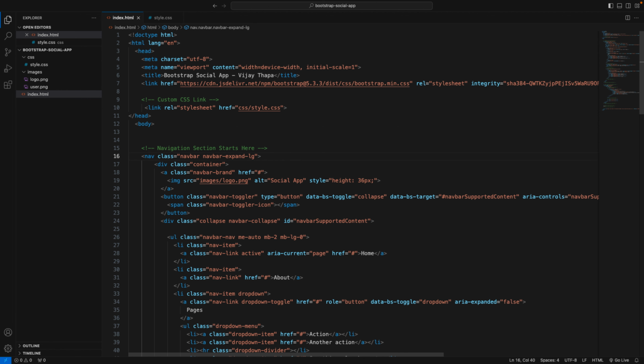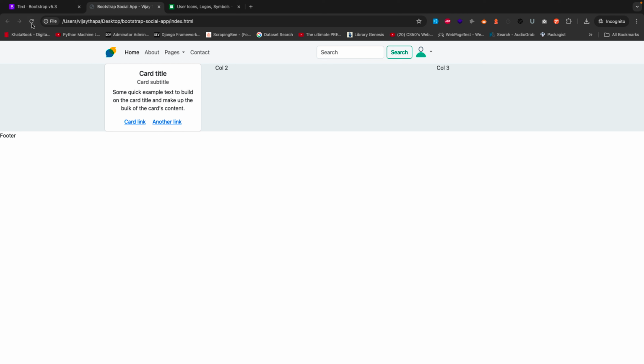If I remove it, save it and go back, and if I refresh it, it will change it to white. Okay, so this is what I want. Now along with that, I think we need to add some padding in this section, so before the row, so that we will have a nice space before and after the row.